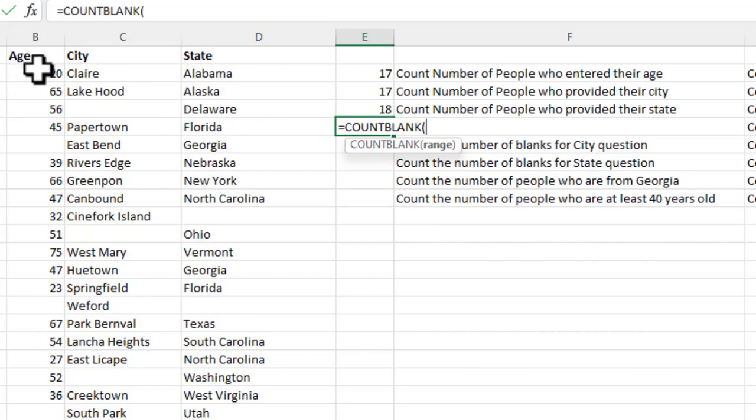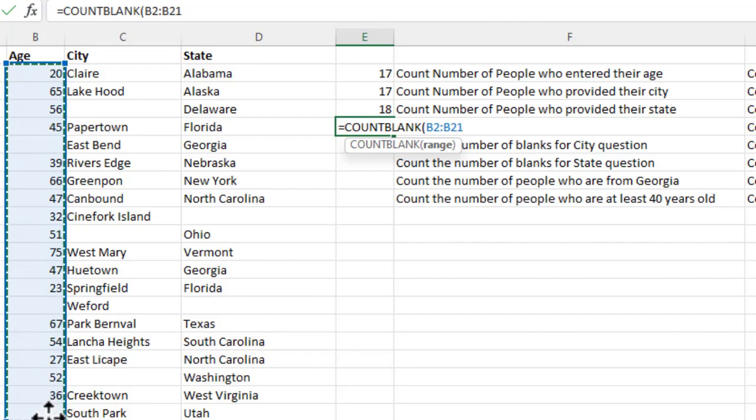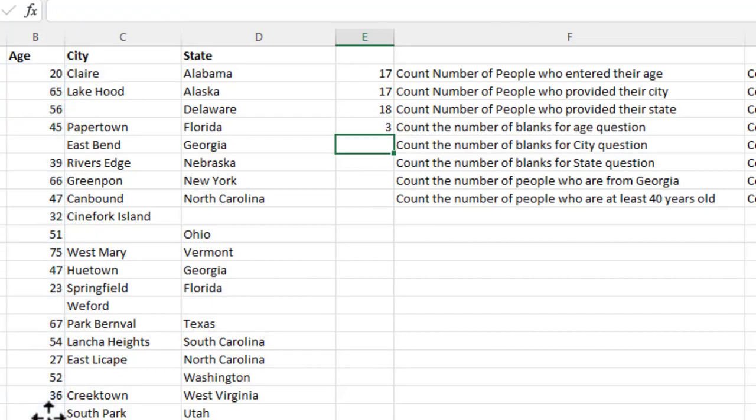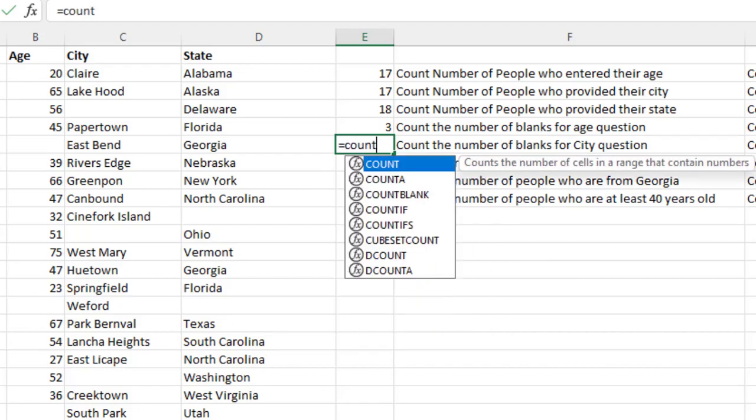I'm going to go ahead and drag that down. I think this was for age. We'll go ahead and we'll click and highlight cell B2, drag it down to cell B21, and hit return. And there we see 3 people didn't enter their age. Then we'll do the same exact thing for the city question. How many people left that blank?